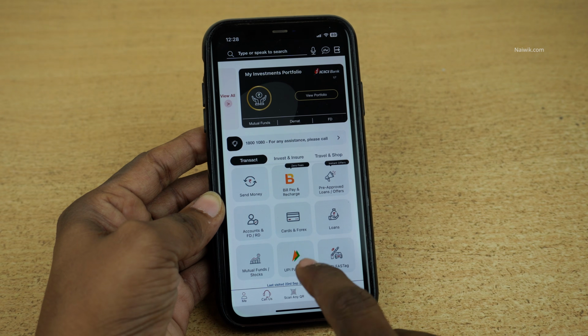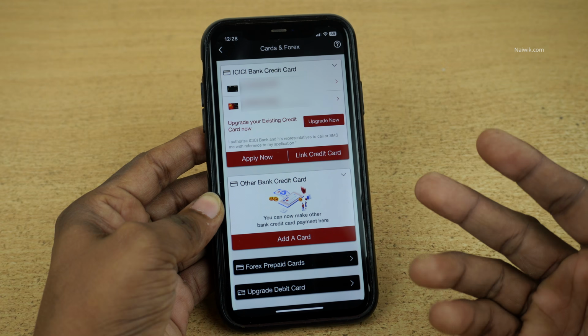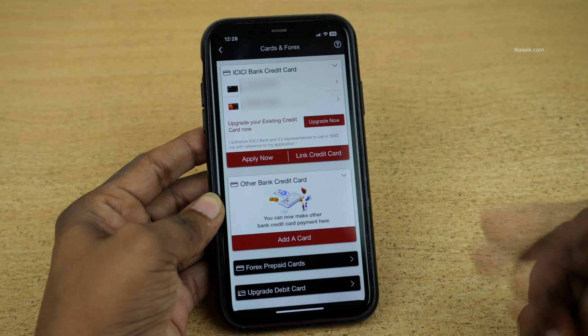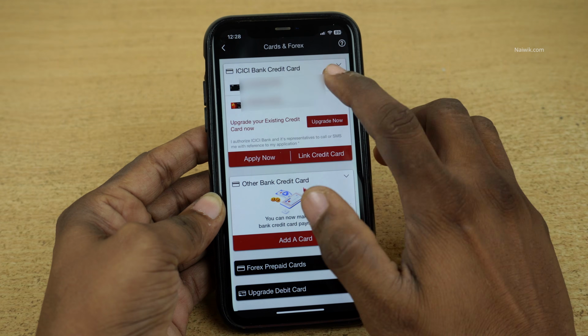On the dashboard, you need to click on Cards and Forex, and it will show you the list of credit cards you have. Currently, I have 2 credit cards. Select the credit card on which you would like to make the bill payment.